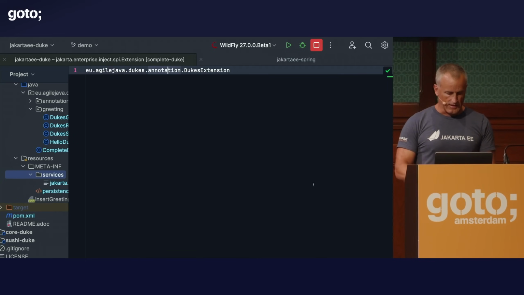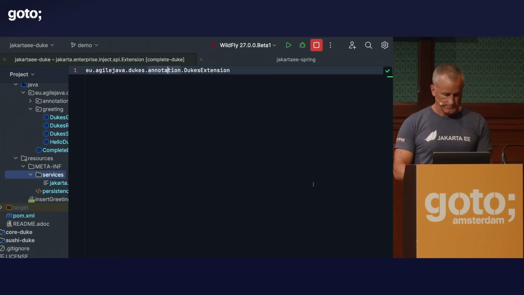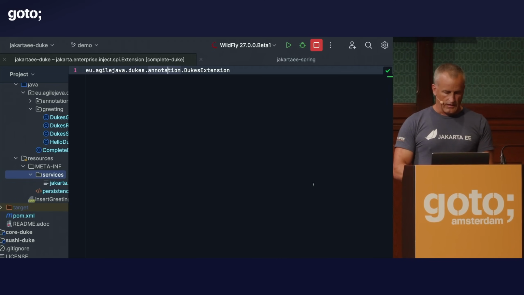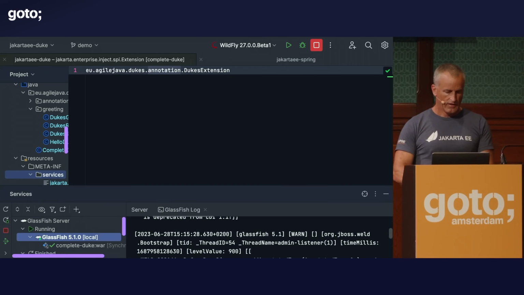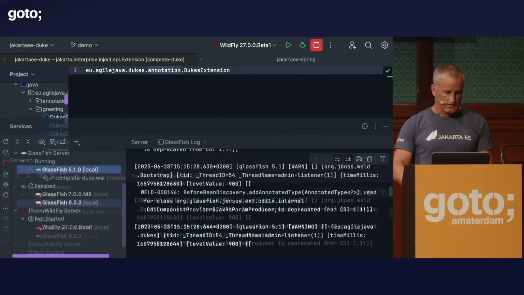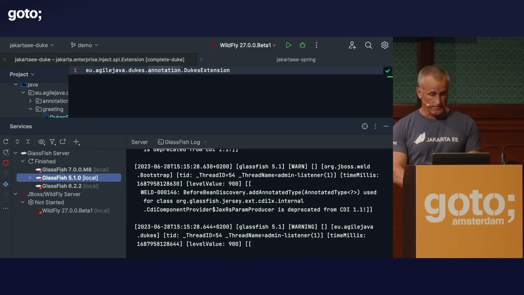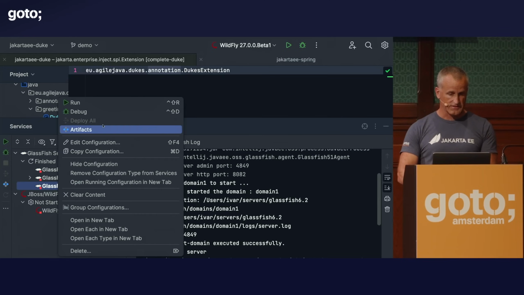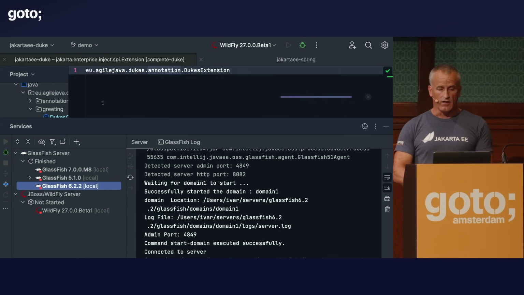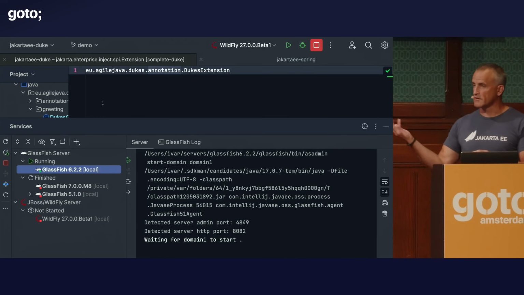So now I'm pretty much okay here. I'll take the application up, and I'll just stop the server I have running, because that's the old version. We don't want that anymore. And I'll deploy it to GlassFish 6, which is on Jakarta EE 9.